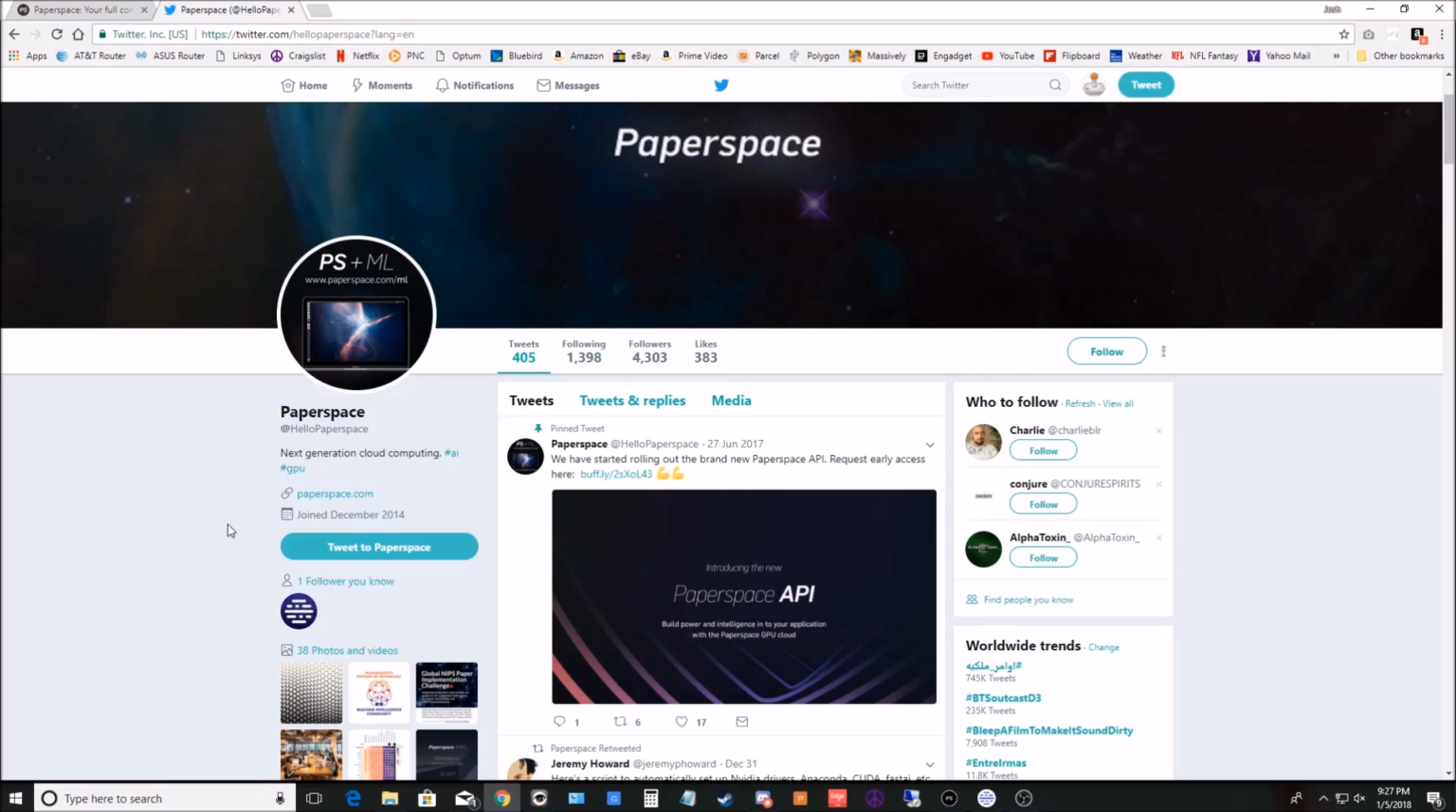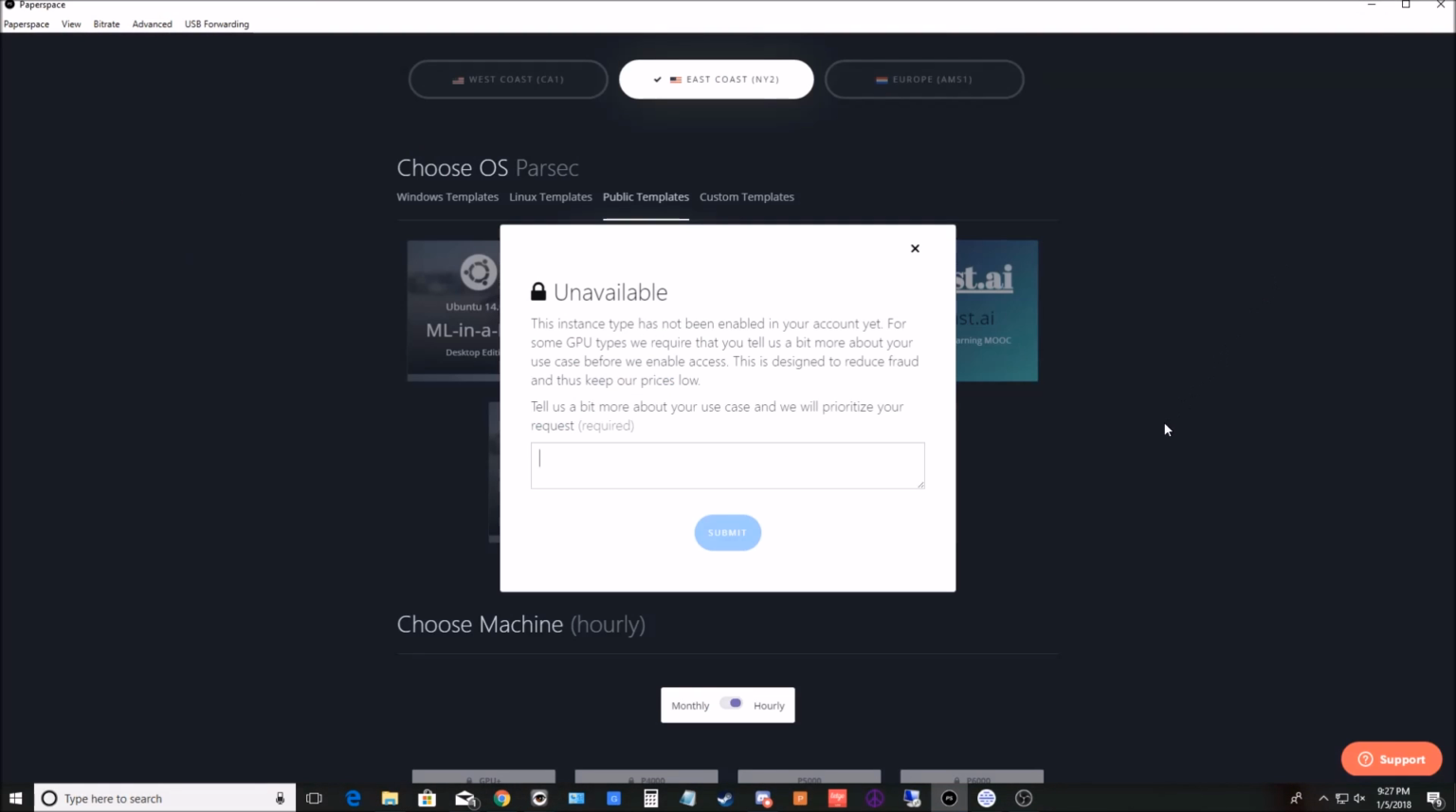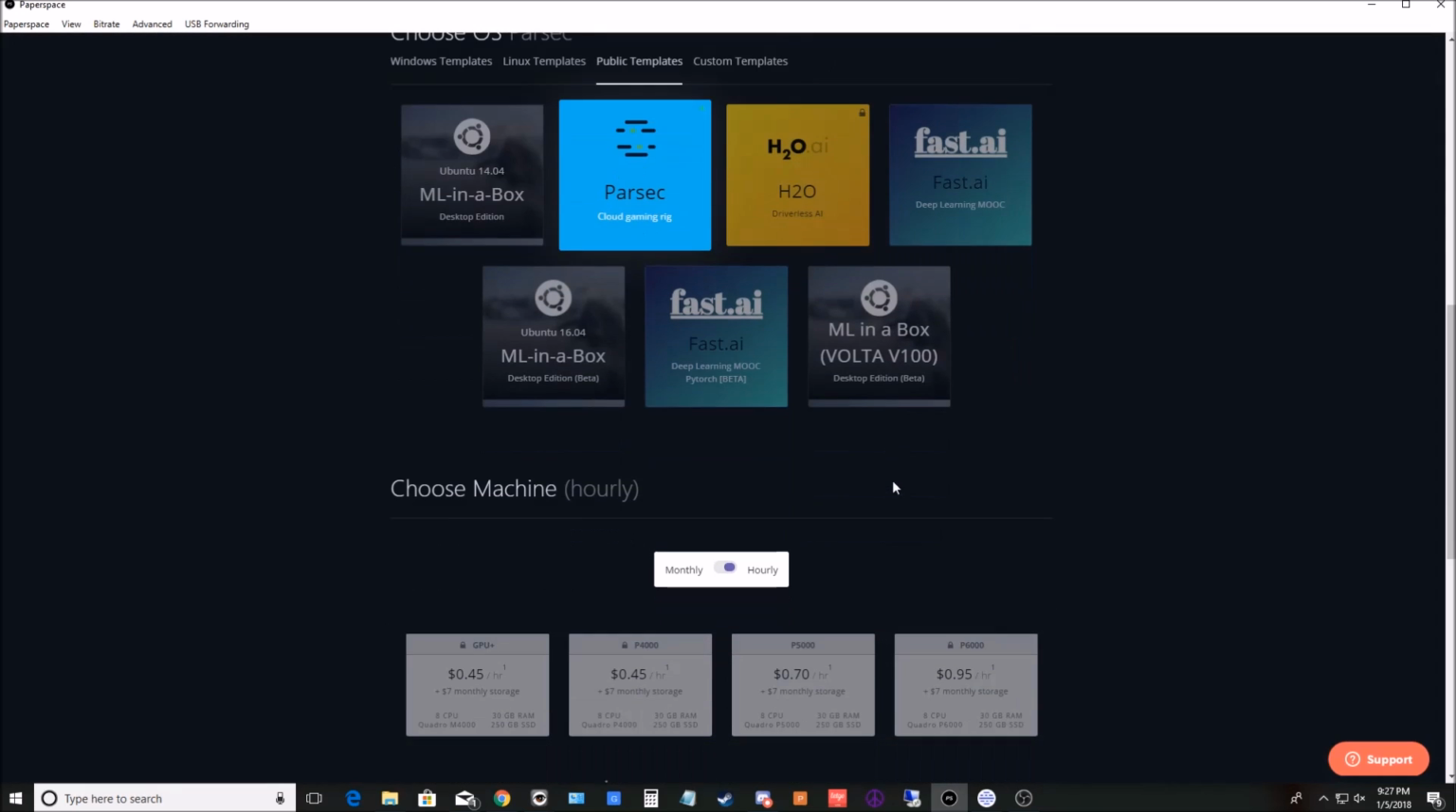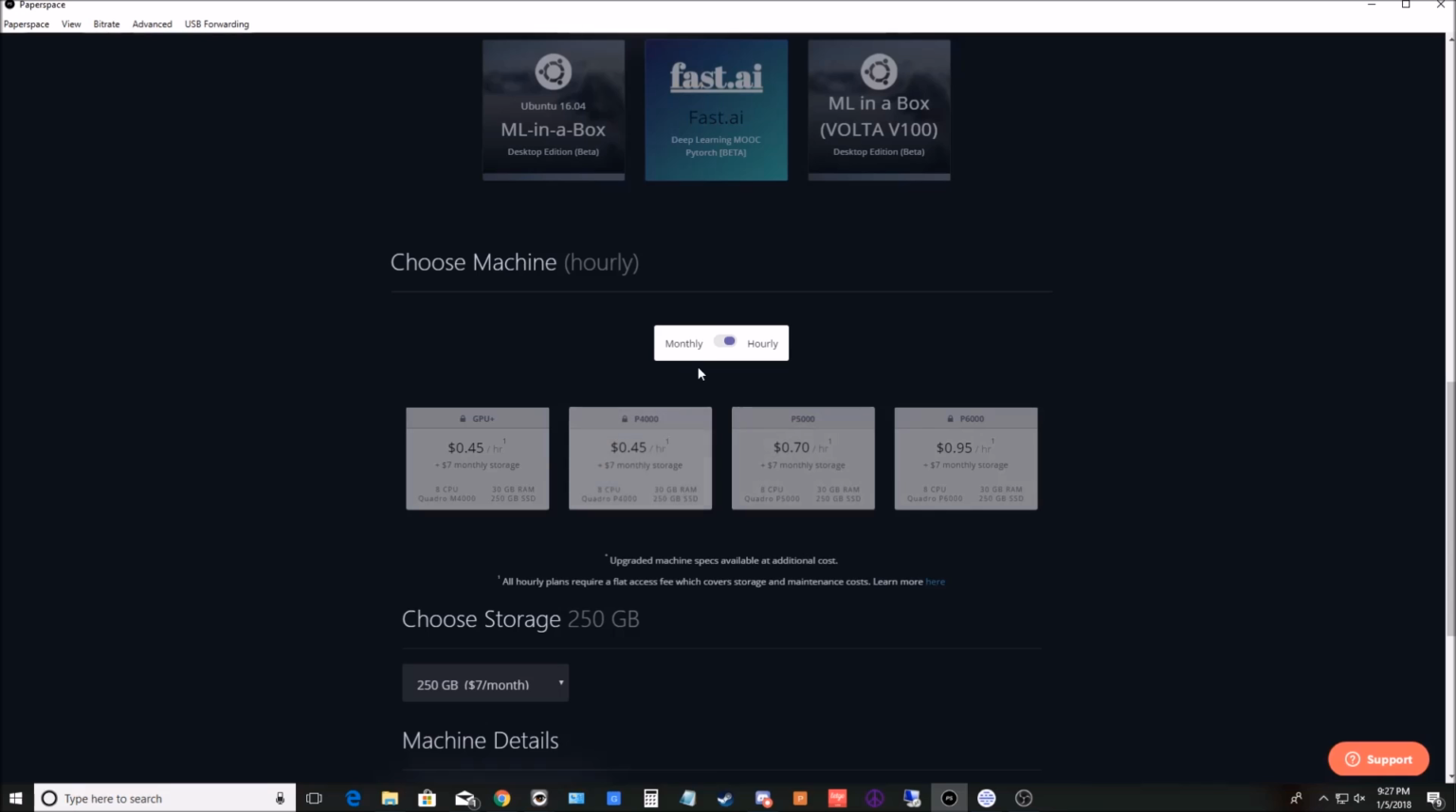And once I did, they unlocked the option for me within about 10 more minutes. So everything got figured out in the end. So on your side, once you've gotten the template unlocked, you can go ahead and scroll down just a little bit more. And you're going to choose either monthly or hourly. For most of us, we're going to want to choose hourly. That means that we're only billed for the time that we actually play, which is the most affordable option.